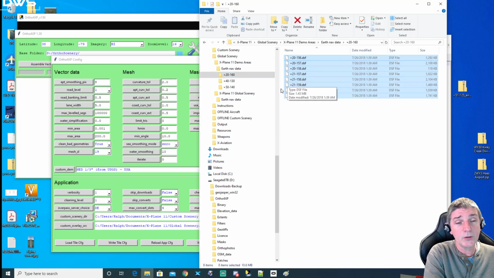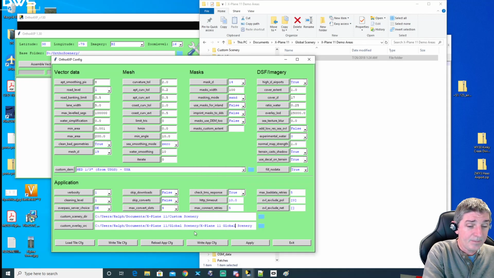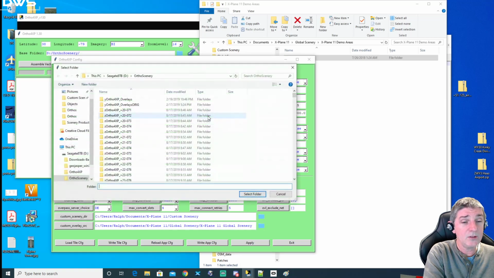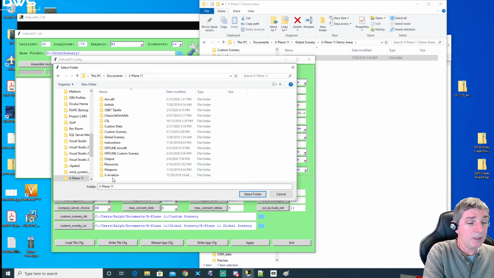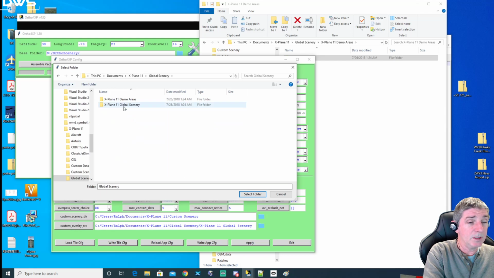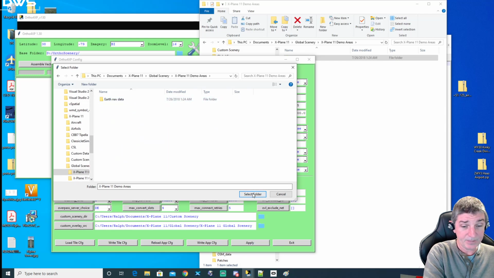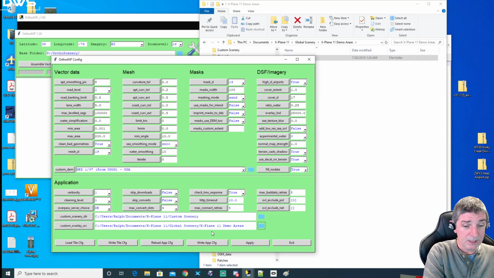And these tiles are not duplicated in the X-Plane global scenery. So if you're making any tiles that are within any of these regions, then you need to change this. Instead of being global scenery, you need to change that to X-Plane global scenery, and then you do demo areas, select folder, and it would look like that.